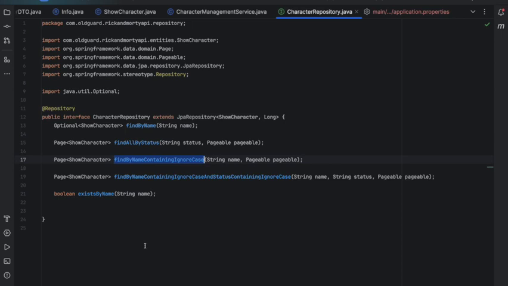So it's supposed to get all the characters with that name, and when you are providing the name parameter, it should not be case sensitive. That's why I used the string name. Pageable is about pagination, because they were saying in the documentation that every page should contain 20 characters. So that's what that is for.